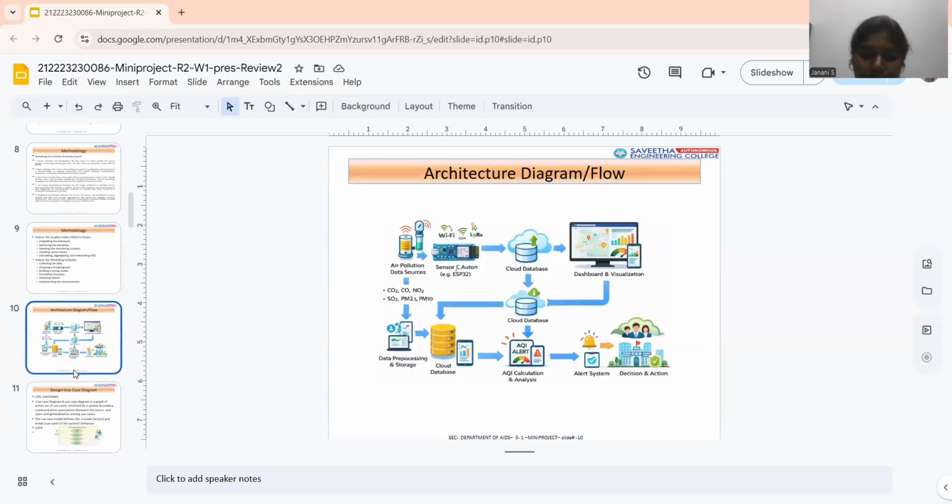Architecture diagram and flow. The diagram represents the architecture. Sensors collect air quality data and send it to a NodeMCU microcontroller. Using Wi-Fi connectivity, the data is uploaded to the ThingSpeak cloud platform. The stored data is then visualized using a graphical dashboard, and alerts are generated when the pollution level exceeds the threshold.